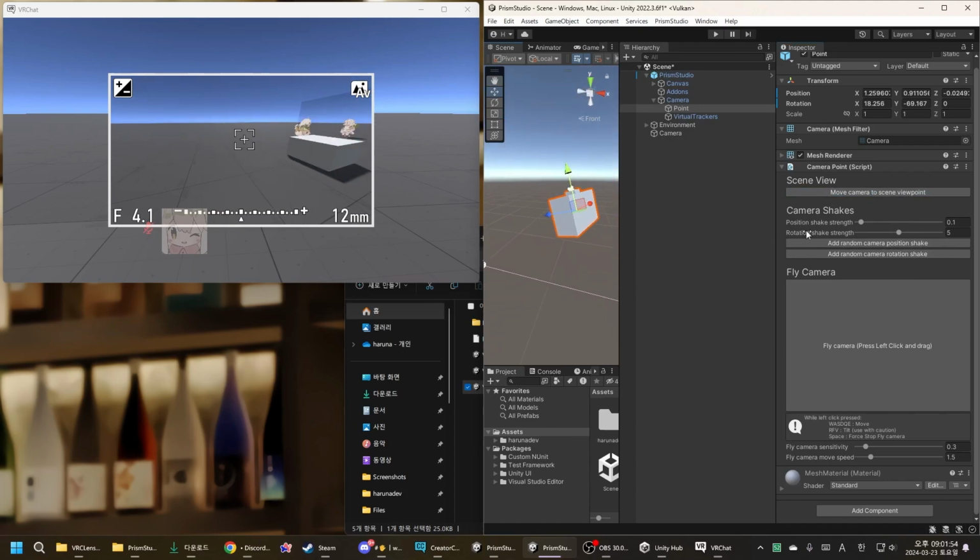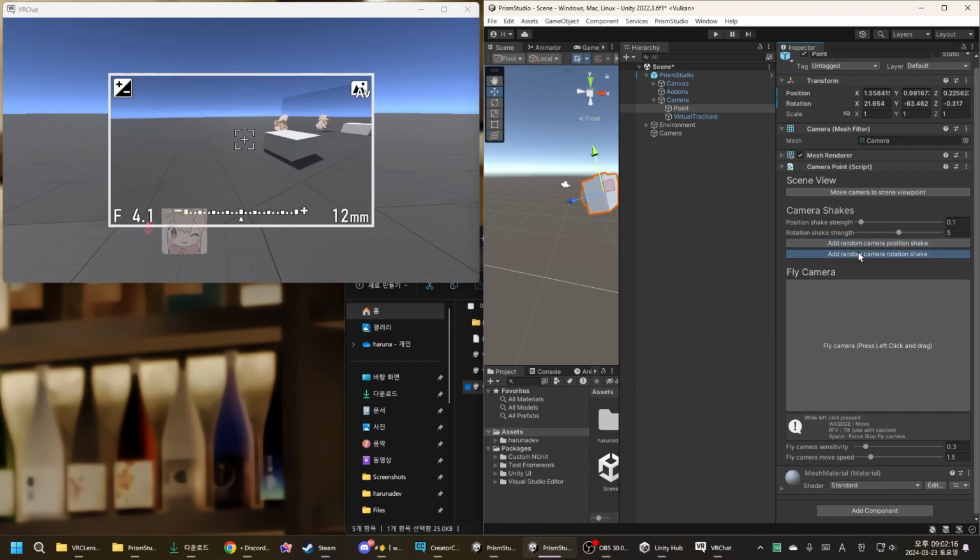This position, rotation, shake strength, add random camera position, rotation, shake. This one is literally adding an artificial hand vibrating motion to it. So if I press this camera position shake, it's going to shake randomly like that. Also do rotation too.